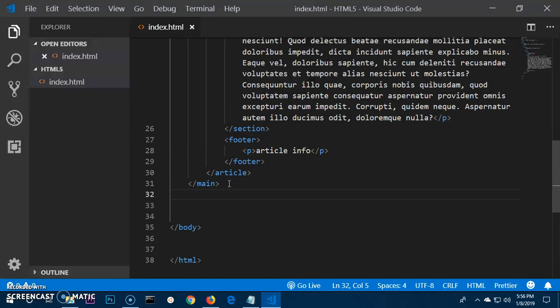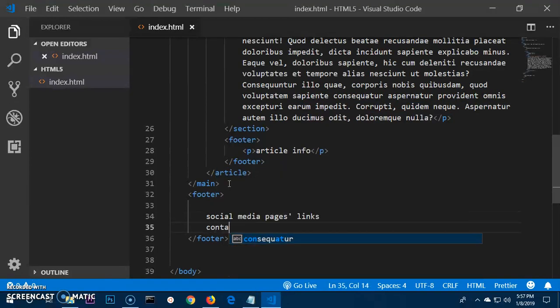After it we can have a footer that is going to be our page footer. So in here we can have social media links, social media page links, and contact info as well. We can put it in a paragraph, this could be in something else, but for the moment it's just a paragraph.